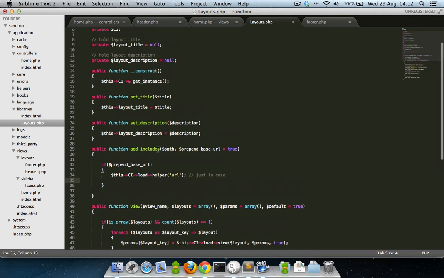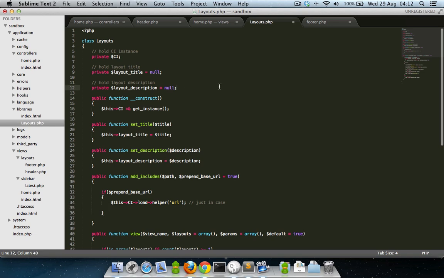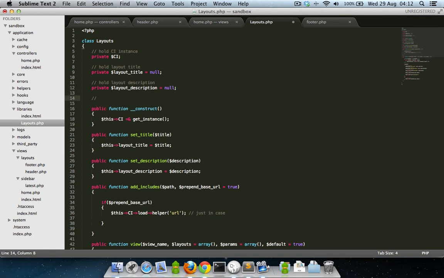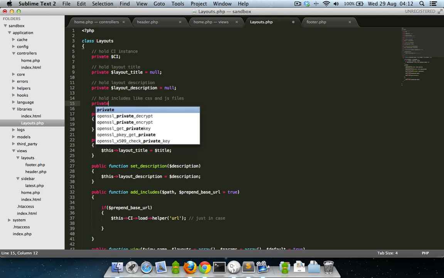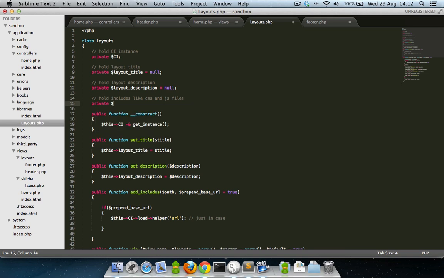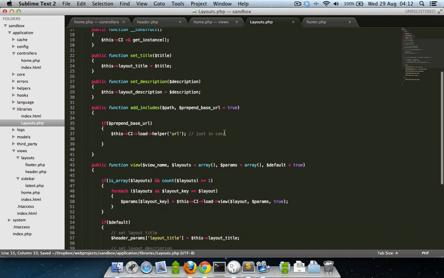Now actually I forgot, I have to create here a property, and this will hold the includes like CSS and JS files. We're gonna name it as a private property, and it's gonna be includes. It's gonna be equal an array because we want to pass as many as we want. Okay, let's go back there and add includes.